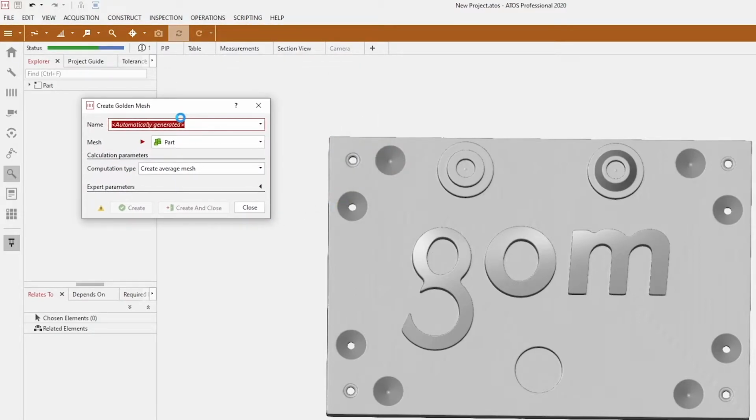As you can see now, the software is computing an average mesh. Just so you are aware, you can also find the best mesh out of your run. So if I wanted to, I could find the best mesh out of all 5 of these and then use that for inspection or modeling or reverse engineering and so on. But here, I'm going to go ahead and hit Create and Close.